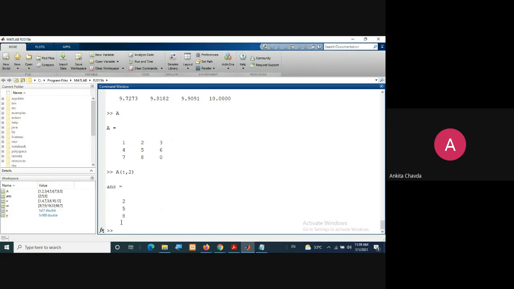Are you getting? And if reverse, if you want only this second row but all the columns, how you can write? Second row but all the columns, each and every means colon. So you will get only the second row. Please try this.